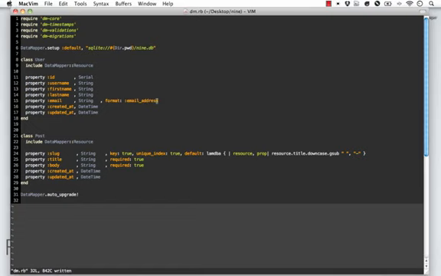In this case, email address will work for us, and I'm not sure if there are any other built-in ones or not. But you can just pass in a regular expression there and it will format it from that regular expression.